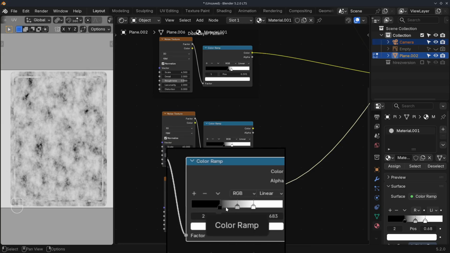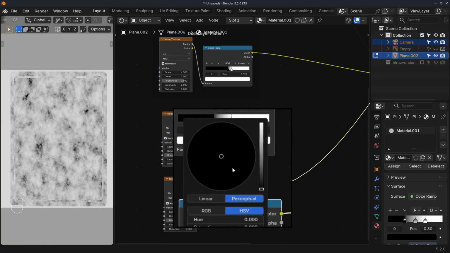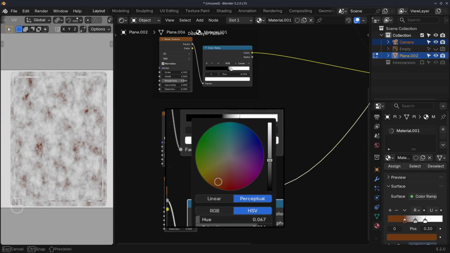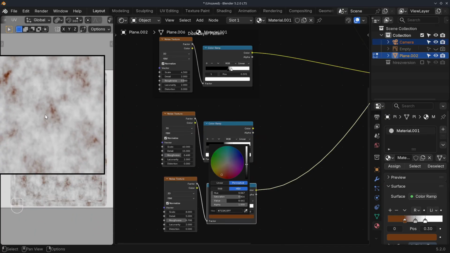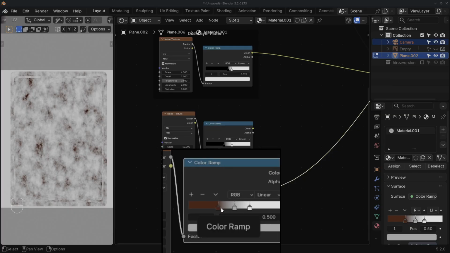And now we are going to go ahead and actually make this into rust colors. So we'll make this into something brownish. So we'll slide this up a little bit, make it relatively dark. Make it like dark brown. You can see this is all changing here and it's starting to come along. For the second color, we'll use the same color, but just a bit lighter.